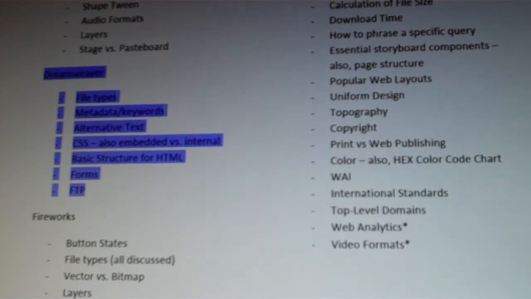Okay, the next portion that we want to review is Dreamweaver. It seems like a really short list, but it's actually a little bit deceiving in that a lot of the things that we discussed with Dreamweaver actually show up on the web design concepts portion of the list or the review sheet, which is actually quite longer.